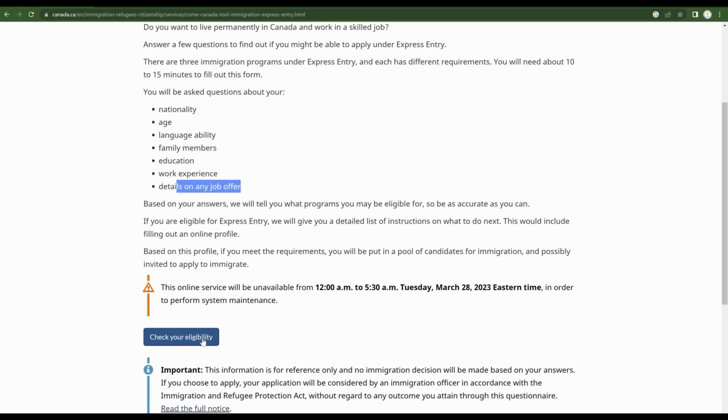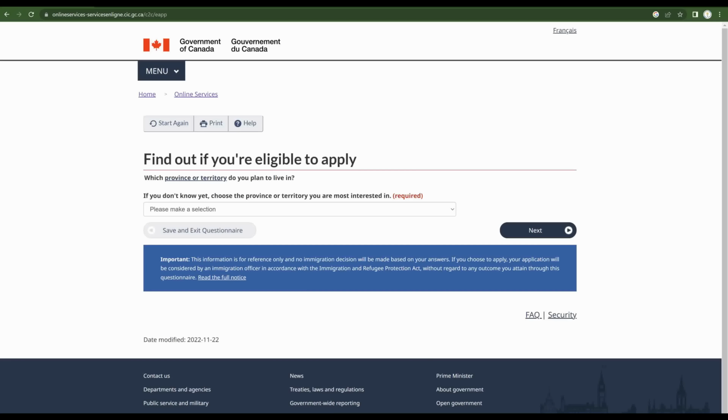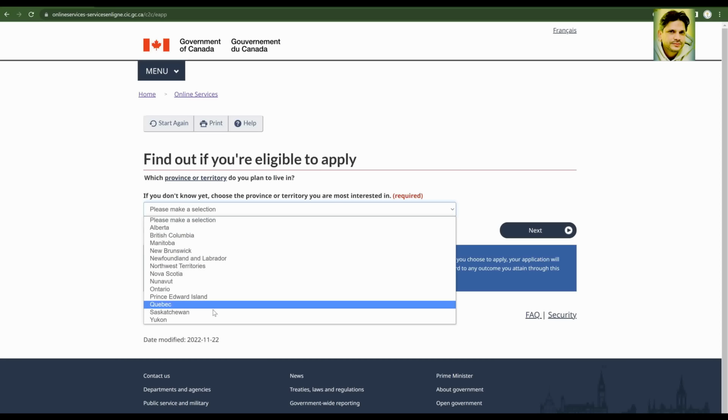Okay, so now to start the process, I click on the check your eligibility button here, and it takes me to the form. So this is a form where you actually check by answering the questions one by one. The first question is about which territory or province you plan to live in. If you don't know yet, choose a province or territory you are most interested in.